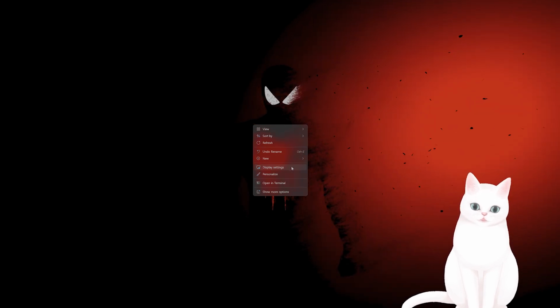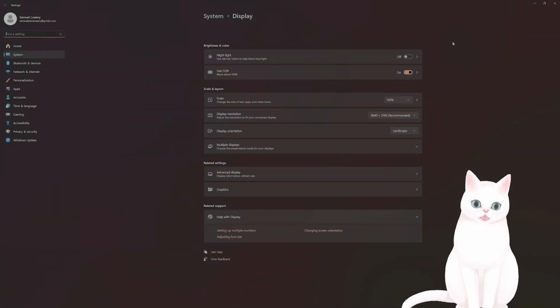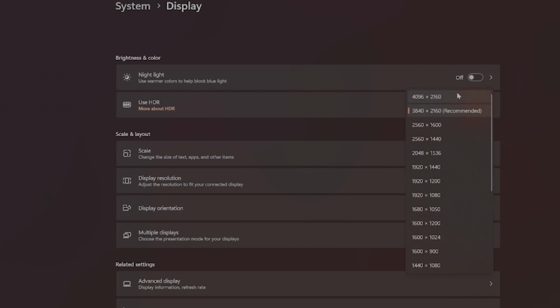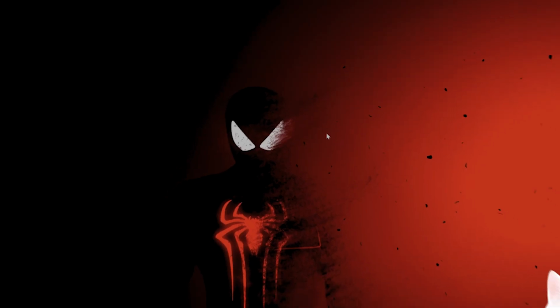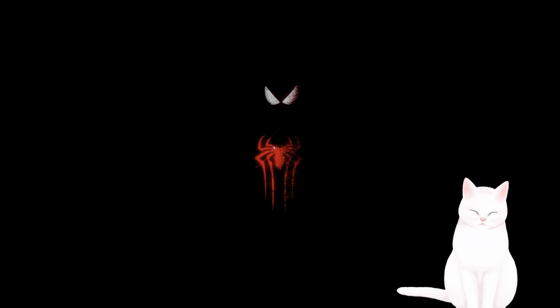So right click on your PC display, click on display settings, switch to the lowest resolution possible, and set the scaling to 100%. Then after you've done that, you want to disable full screen optimizations.